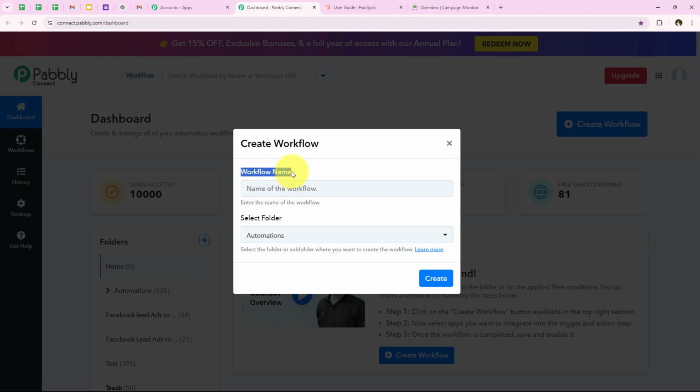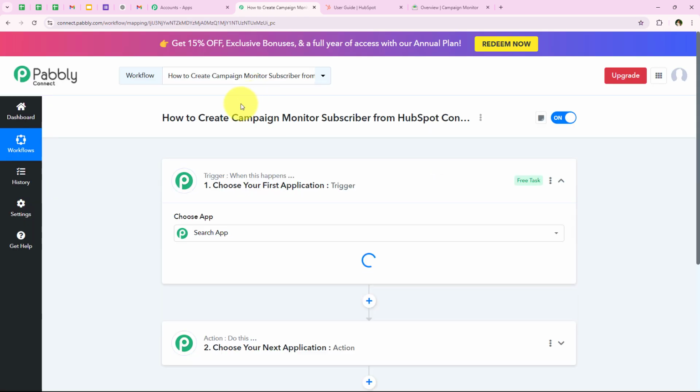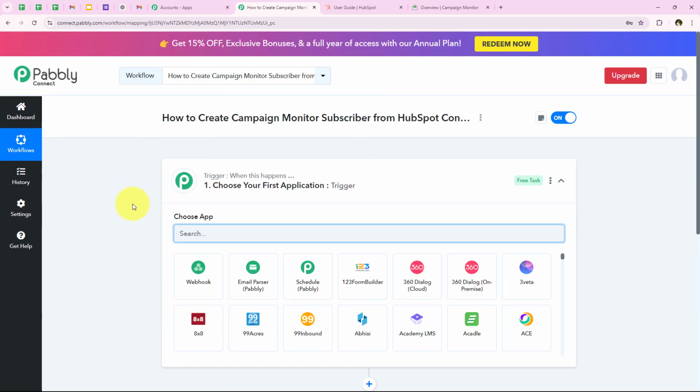Now it is asking me for the workflow name, so I want the workflow name to be how to create Campaign Monitor subscriber from HubSpot contact. Then we are going to click on create, and as soon as we click on create, it is opening the most important window of our automation, which is our workflow window.